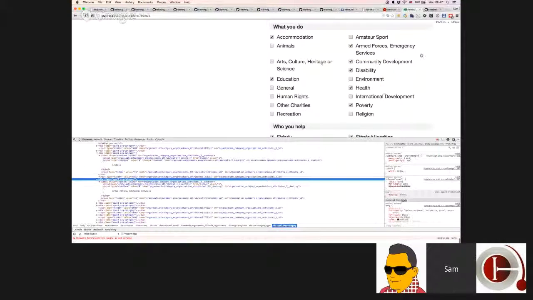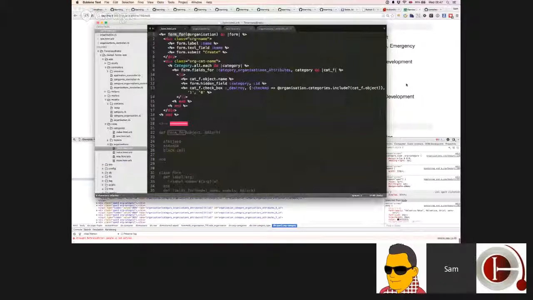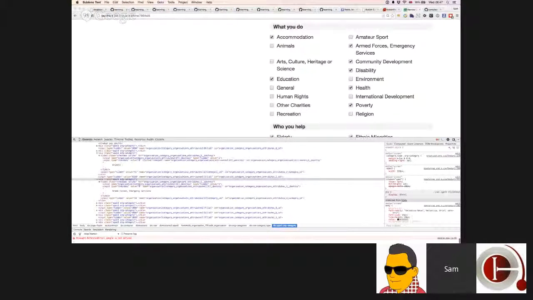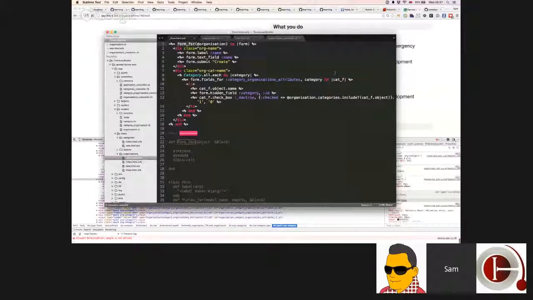So we have two models, a category model and an organization model, and we have a category organizations model. So these checkboxes, you're looping through the categories? Well, this is the thing. It seems like we should do, and I was experimenting with Tommaso last night.